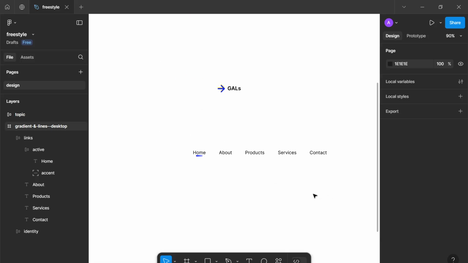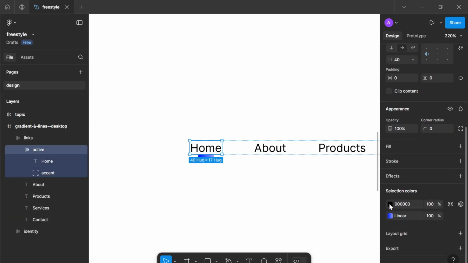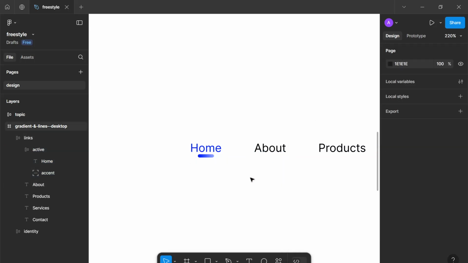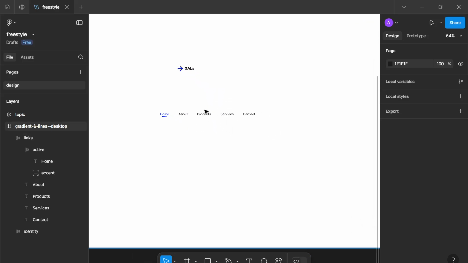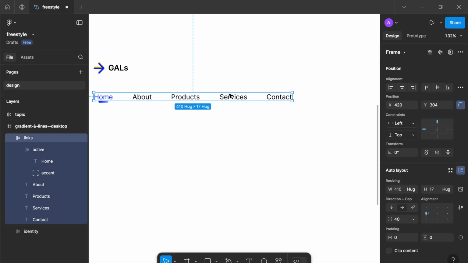Okay, that looks great. That just adds a bit of interest to the overall design. We're gonna change the color into either the blue or yellow, which doesn't really look visible. So we're gonna stick with the blue. And now we have all of our links in place.